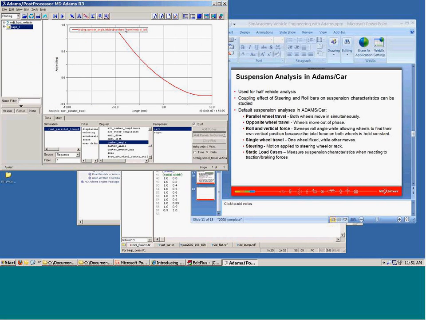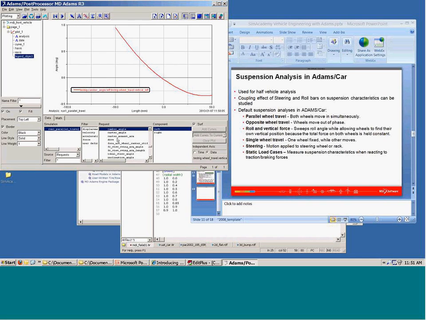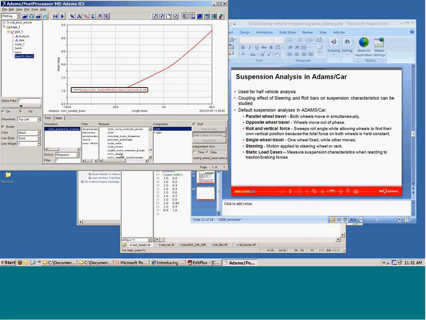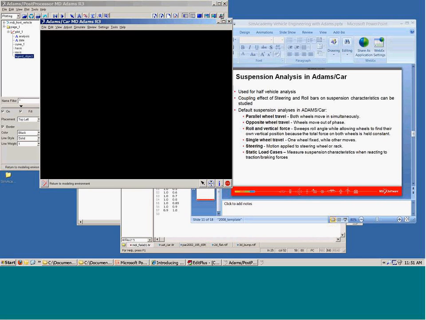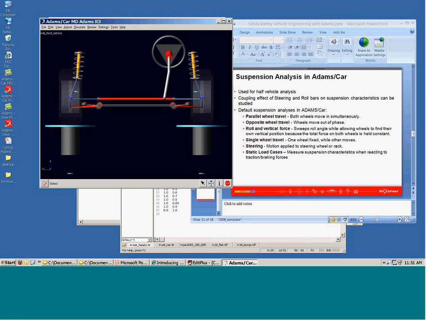And I can just surf through the different quantities. What is the caster angle change, what is the scrub radius, toe angle, etc. So you have different kinds of analysis.